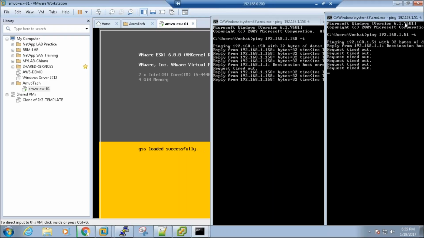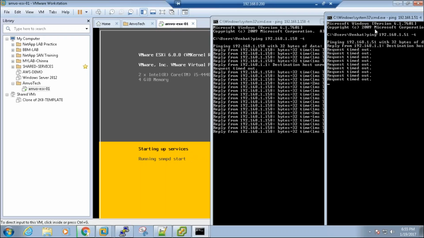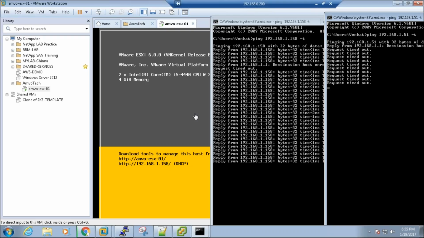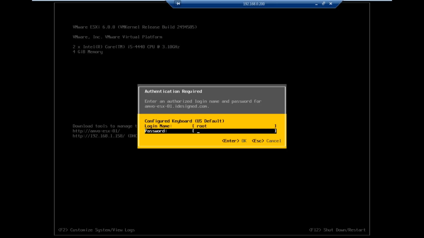So this is 51, this is 158. So the 51 should start responding to the network requests that we are sending. By the way, ping is an ICMP request to the ESX server. It sends some test packets to the server, and it will check if the server is responding back to you or not. Well, you see the network IP hasn't changed. I'm surprised why it is not.